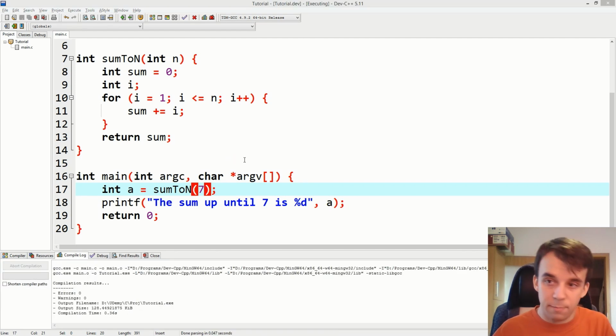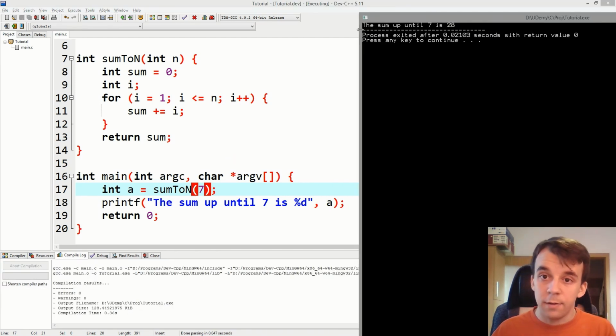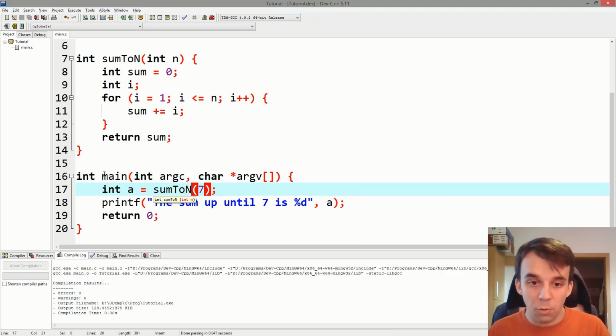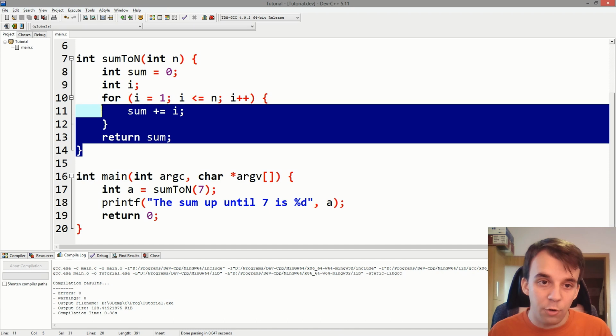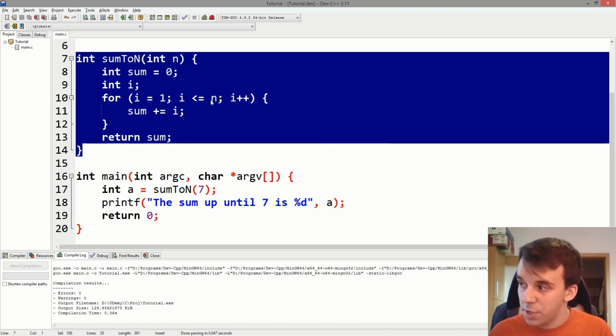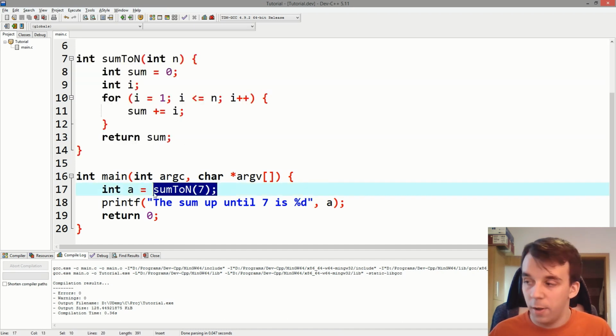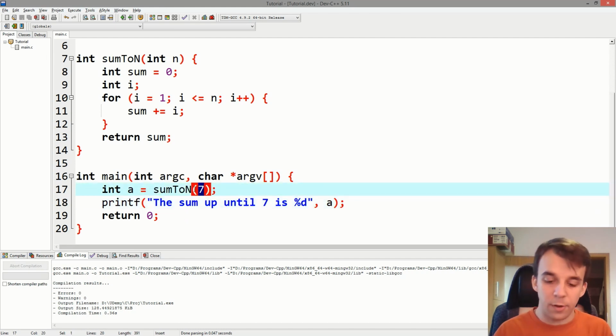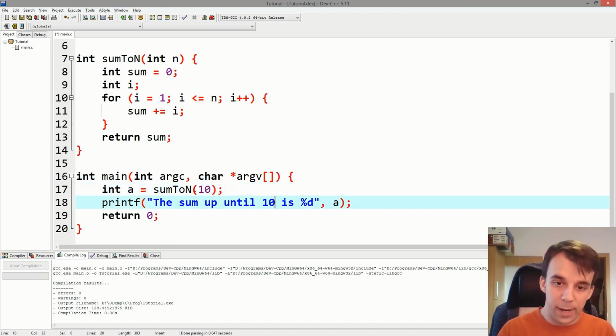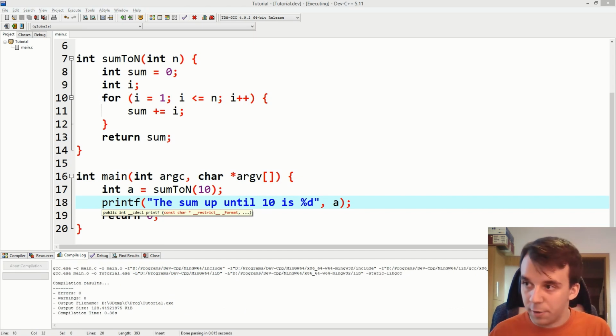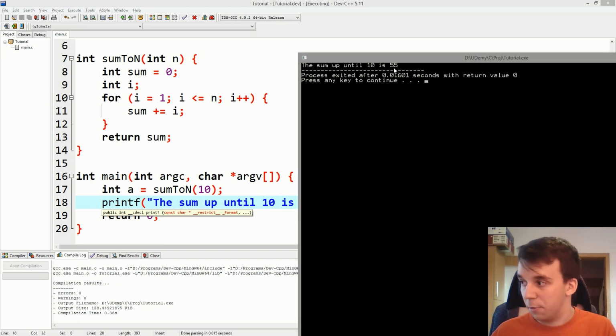If I try to run this, it says the sum up until 7 is 28, and it does exactly what we needed it to, without needing to actually change what is inside the function. Now we only change the call for the function. We can change here, like we can say 10, and we actually changed what it returned. So now a is 55 instead of 28. See how changing the parameters changes the return value?